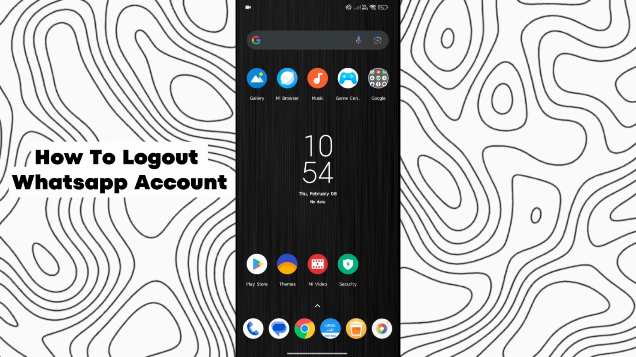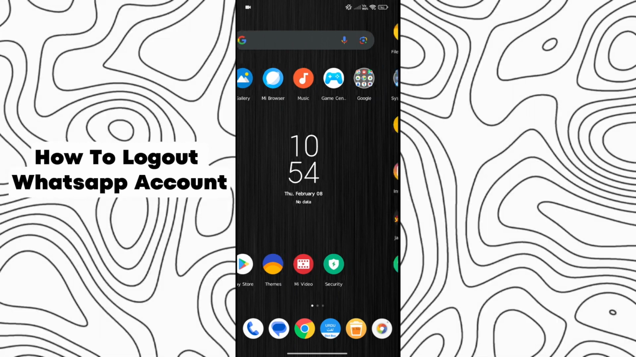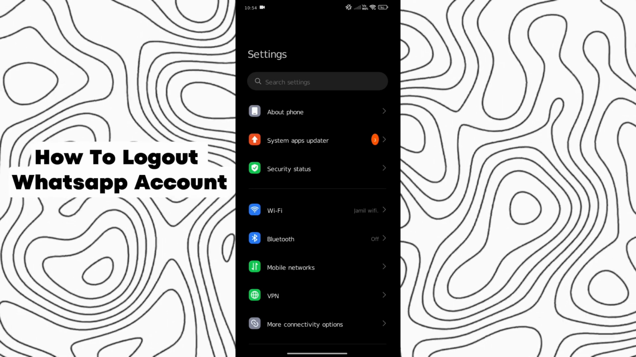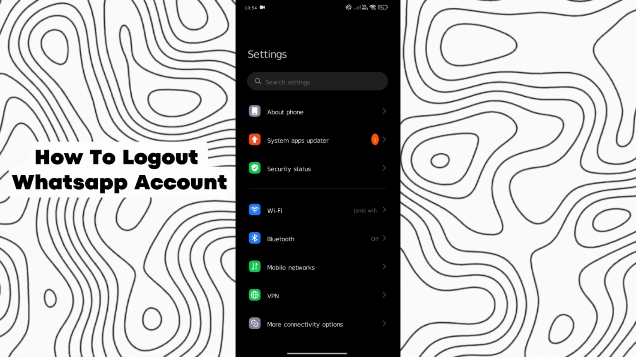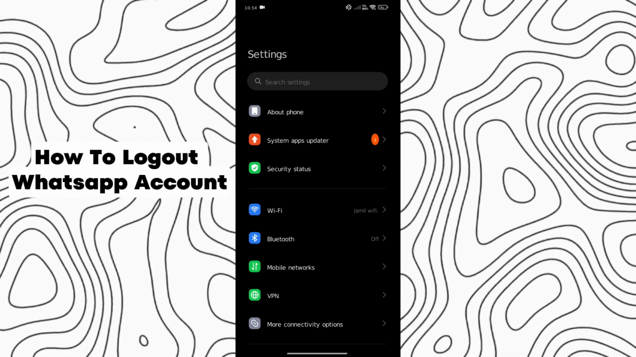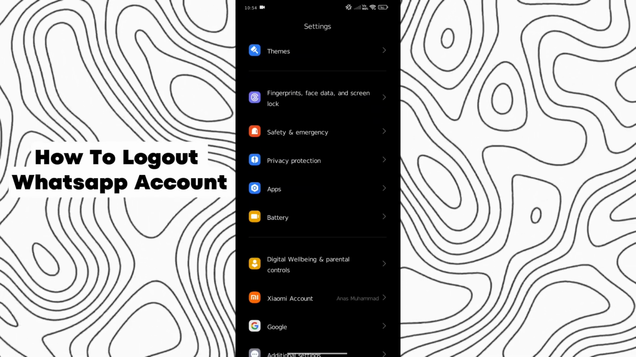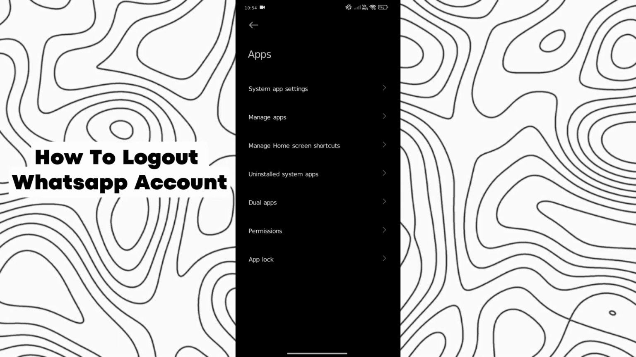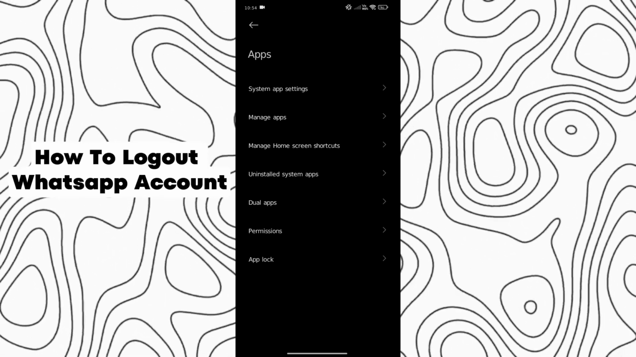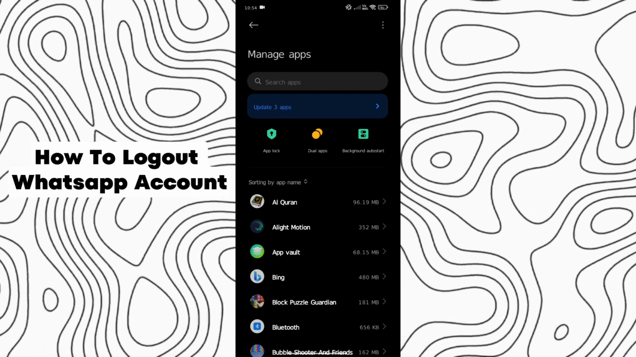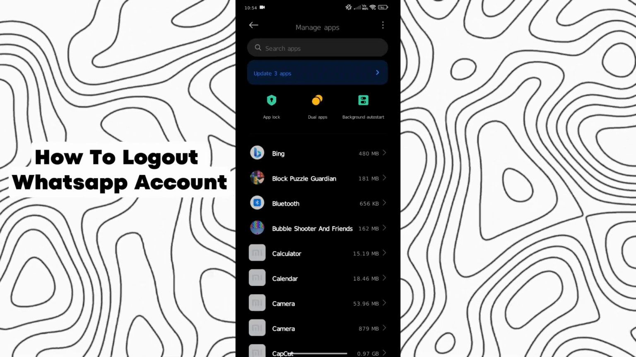You simply have to open up your phone settings. After opening your phone settings, search for apps or simply tap on apps. After tapping on applications, click on manage applications. And here you have to search for WhatsApp.